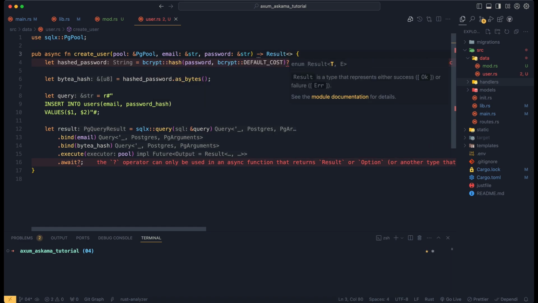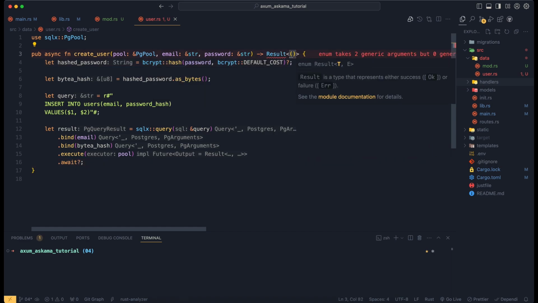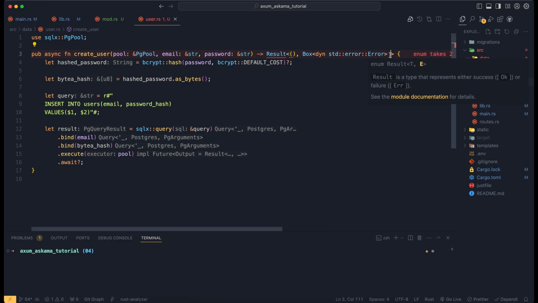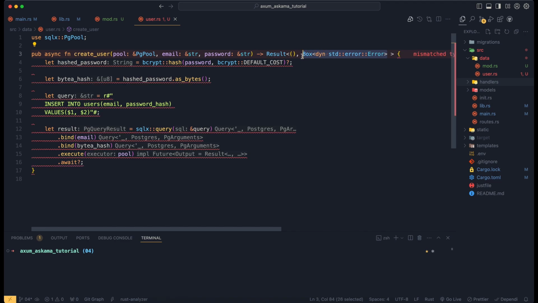So return result, and the OK type will be unit type because we don't want to return anything from this function. And the error type will be, which I'm going to copy and paste then explain. So this will be our error type. In Rust, all custom error types implement the Error trait from std::error. The hashing function from bcrypt returns a bcrypt error, and the query function returns an SQLx error. And since both of them implement the Error trait, they can both return error. But the compiler doesn't know the concrete return type.